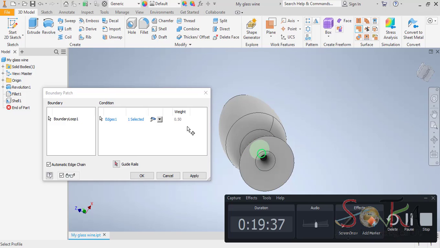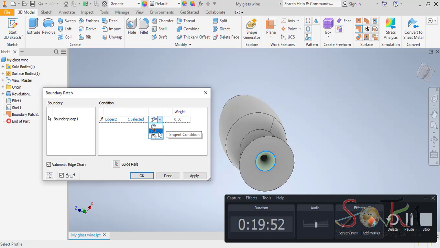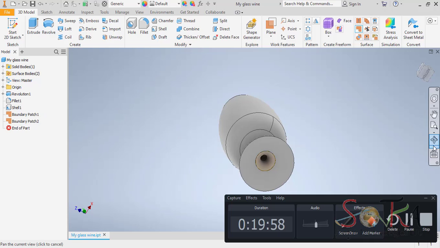Let me just deal with the first one. Okay, 0.5, and say apply, and I'll go to the second one again. I select that one, and I'll also change the condition to 0.5, and also apply. Okay, and I'll close. As you can see, I've created two boundaries: the top one on the top part of the stalk, which is the base of the glass, and also the bottom part of the stalk here.